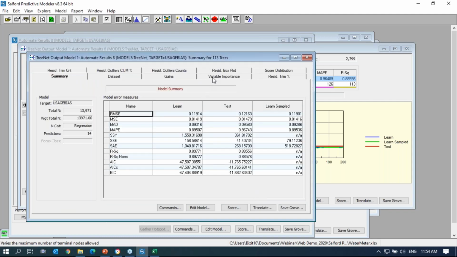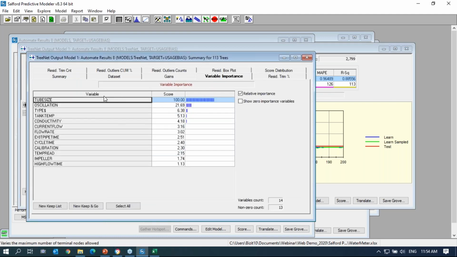Then go to the summary, because you want to see the variable importance here. The same thing: tube size and oscillation have the highest scores from the others. So CART is the starting model, and maybe you want to go for the highest accuracy if you are using the TreeNet model. It gives you the idea of what the best one is, but this depends on you.